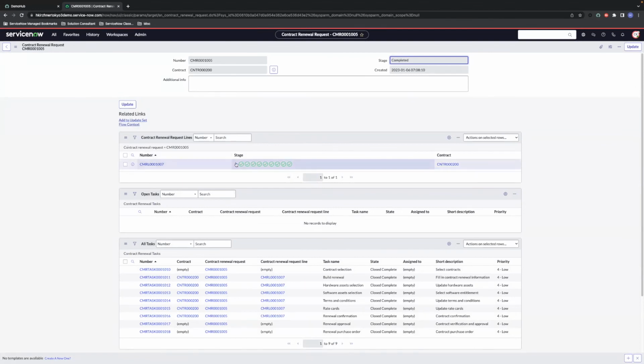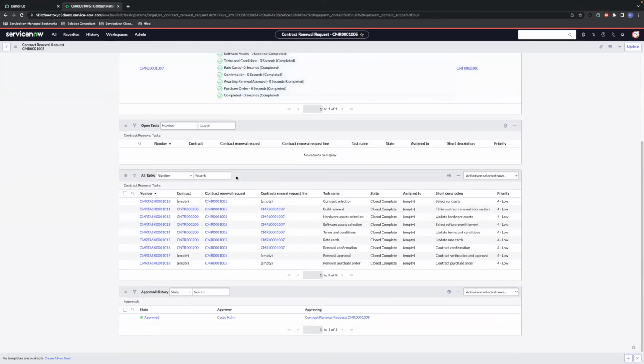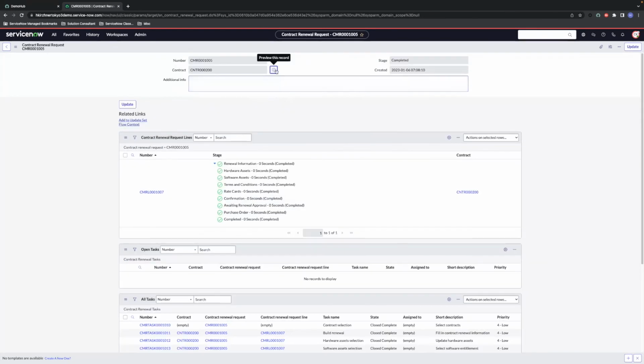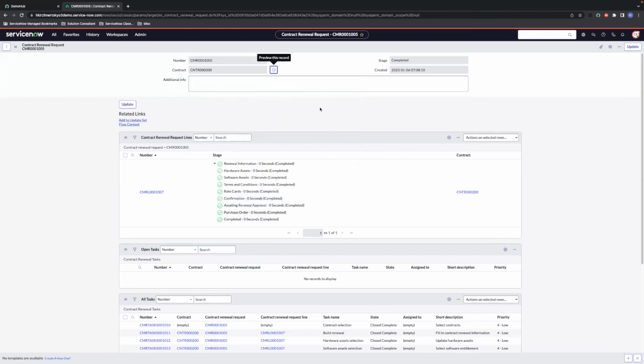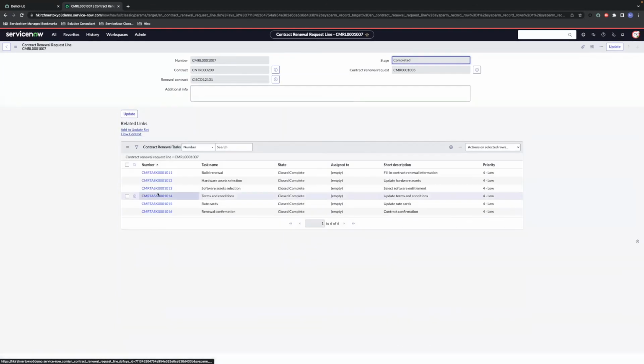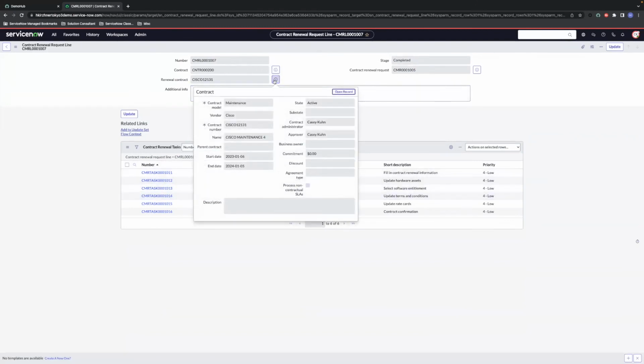And we can see that all the stages have been completed and there are no more tasks to be generated. If we come here, we can see that the state of the contract has been set to expired and the substate has been set to renewed. If we open up this, we can see that the renewal contract is now set to active.